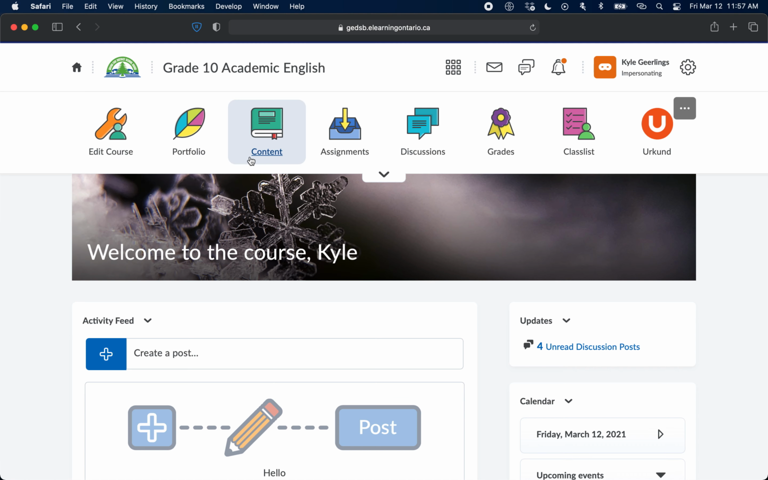The other important thing to note is some of these icons are role specific. Notably, some of them are teacher view only, so only the teacher will view the icon. A good example within this navbar right here is Edit Course and Portfolio. These are both teacher-specific icons that only you as the teacher see. For obvious reasons, you don't want your students to be able to see Edit Course, so it's restricted only to you.